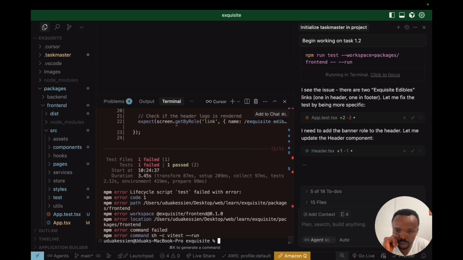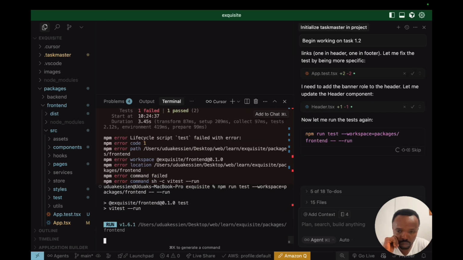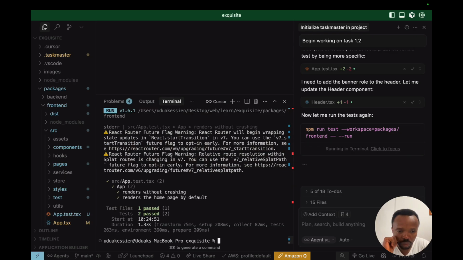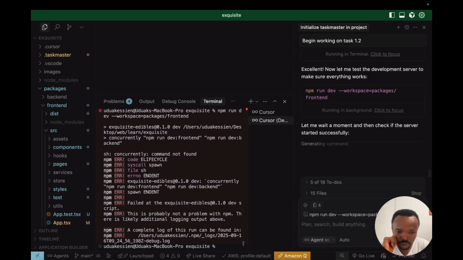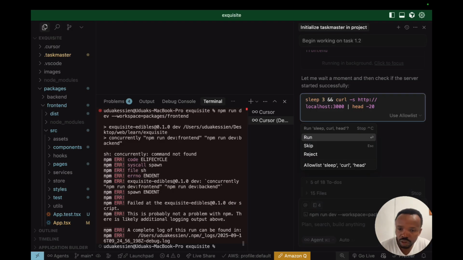I need to add the banner role to the header. Let me update the header component. Oh, the tests are now passing. Excellent. So, package front end. Now that is failing.